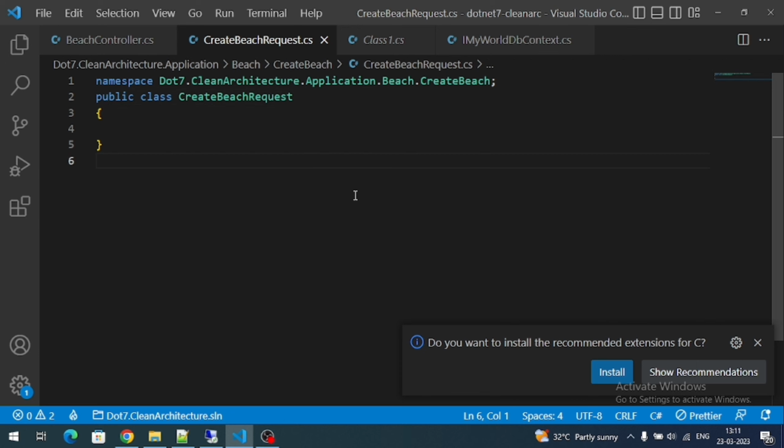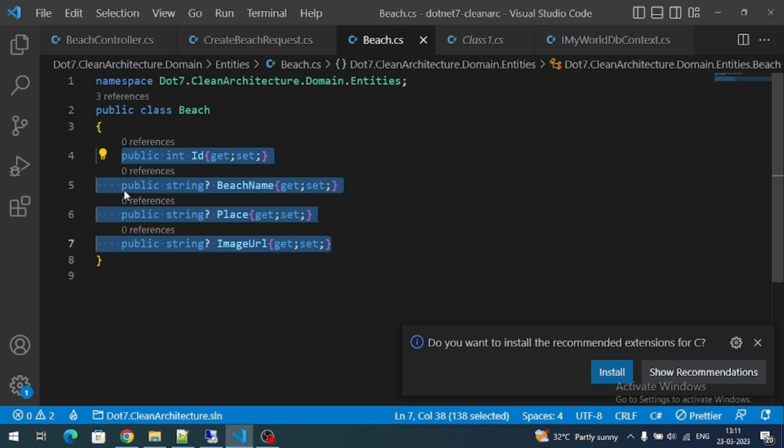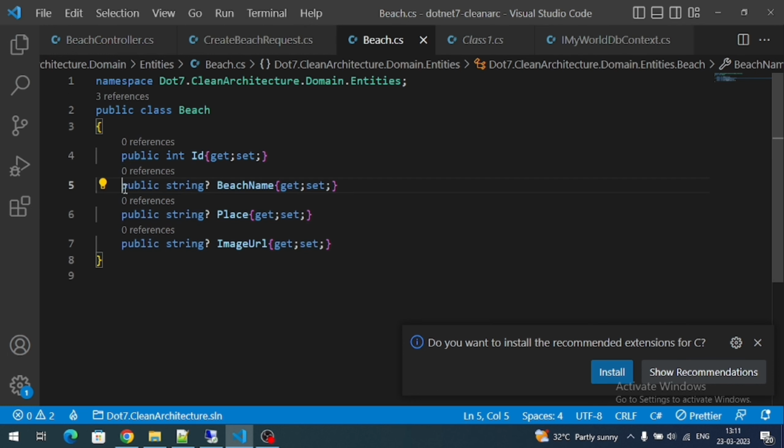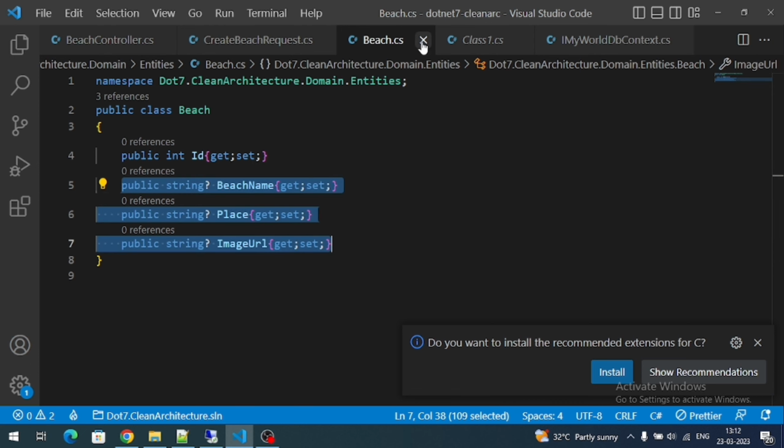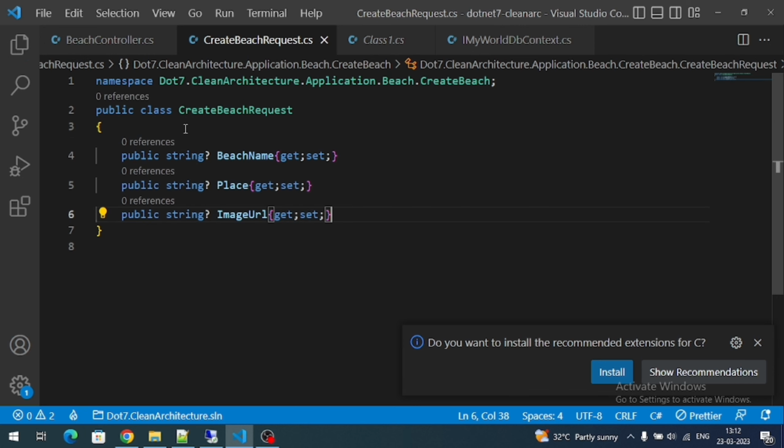Let me open the beach entity. Except the ID value, because I am going to create a new record, right? So from the user payload, I don't need the ID value. I just need the remaining properties. Copy these properties and add them here. So I have created the payload object.